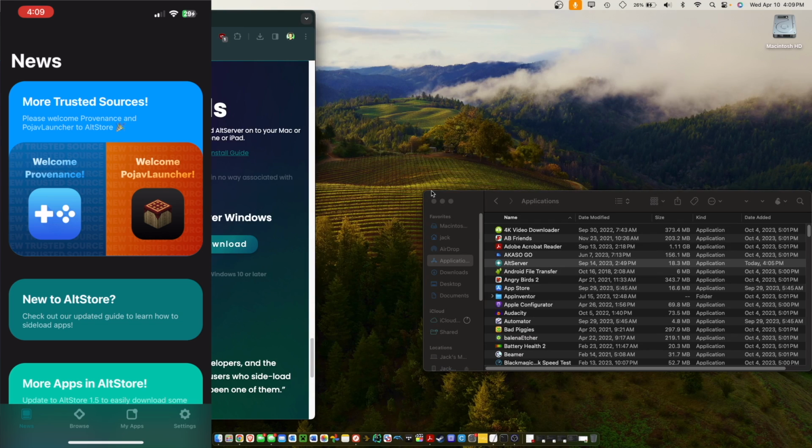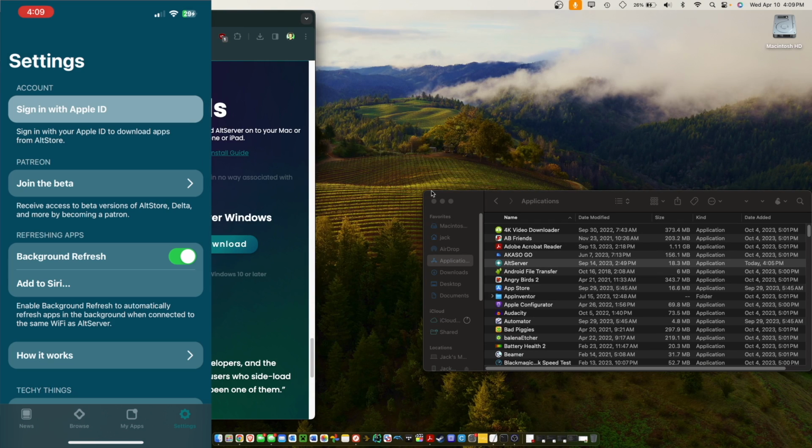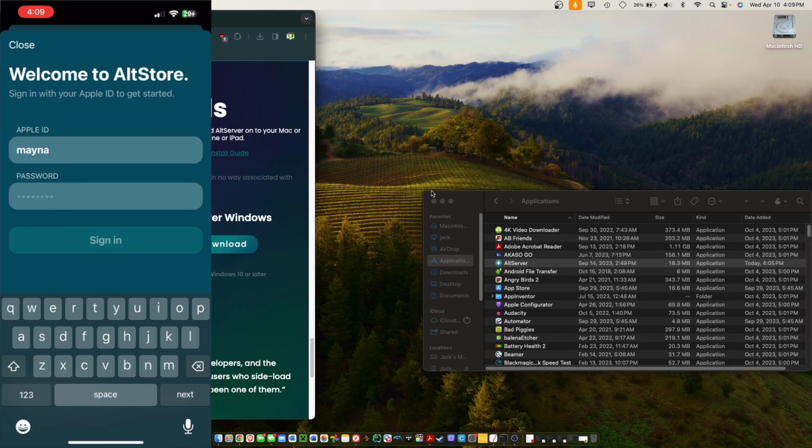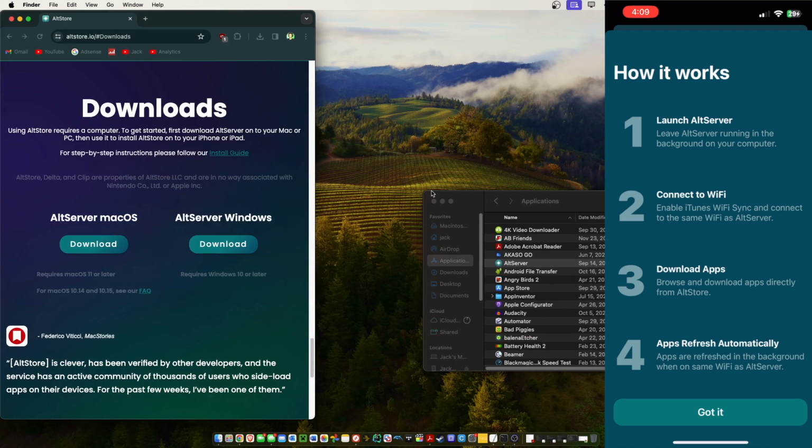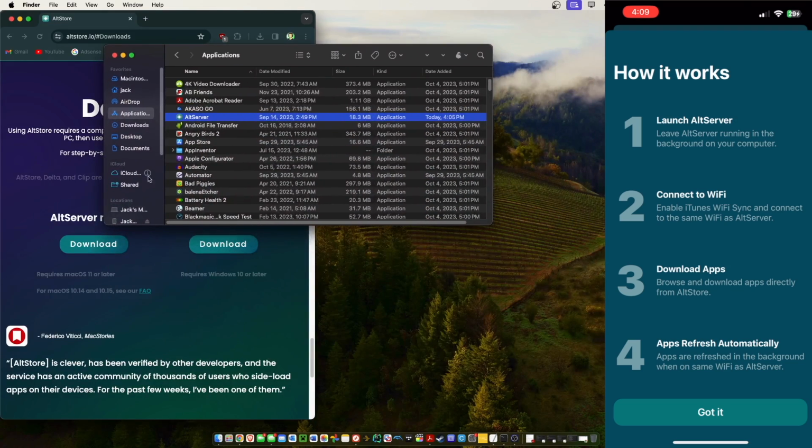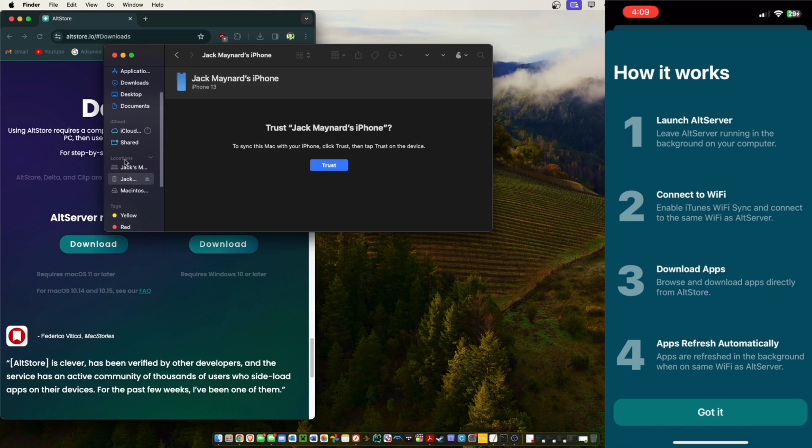Now within the app on our phone, go over to settings and then click on sign in with Apple ID. Once again, go ahead and put in your Apple ID. And here are the steps we'll need to sync over Wi-Fi. Now going back to our device, go over to the device under locations, and you're going to want to trust it on the laptop as well.